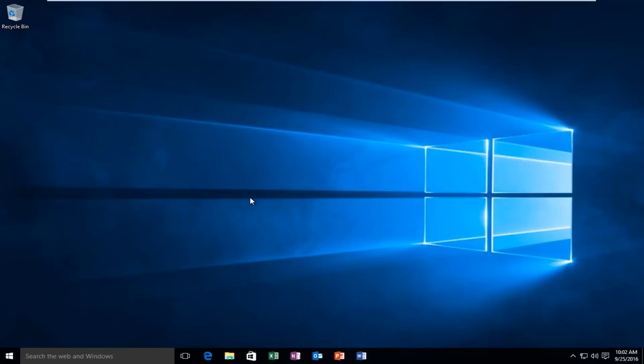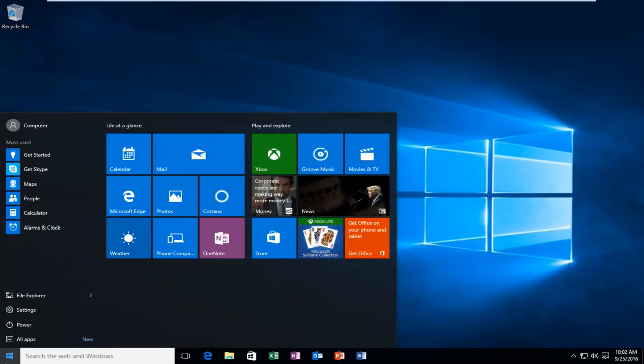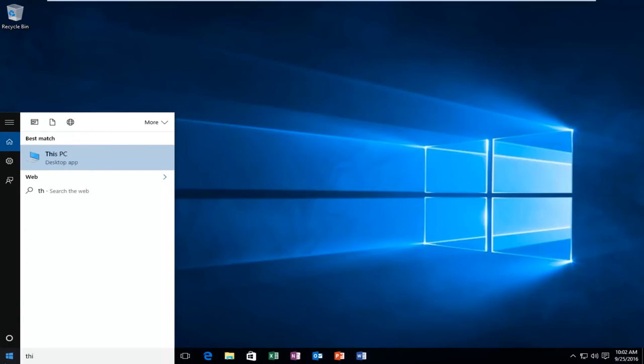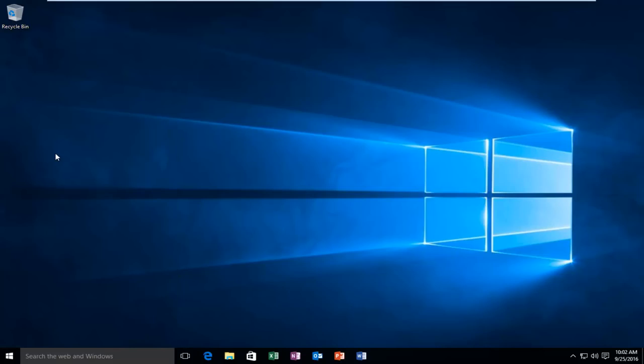So with that out of the way, Windows does have the ability to encrypt system files with a built-in encryption system in place. So what we're going to do is head over to our computer settings. I'm going to go under the Start menu and type in This PC. It should be listed directly above the Desktop app entry, so you want to left click on that.